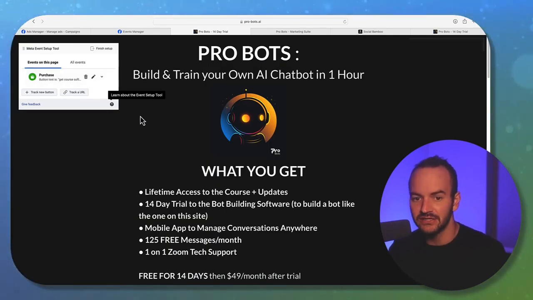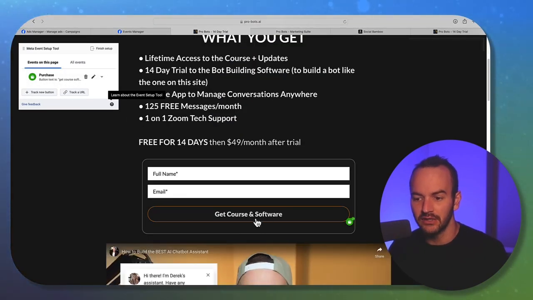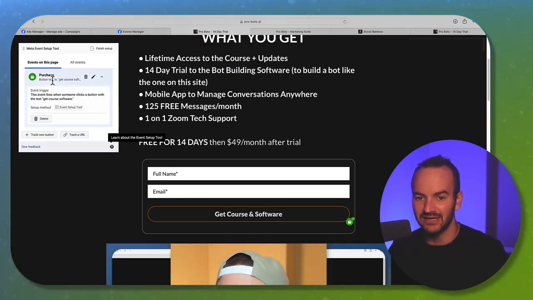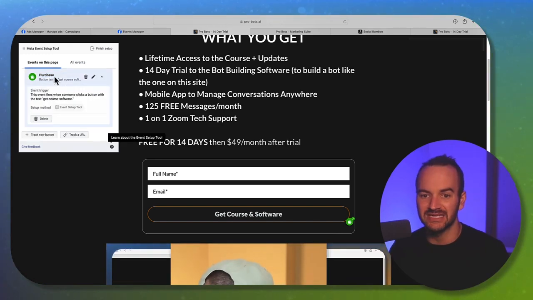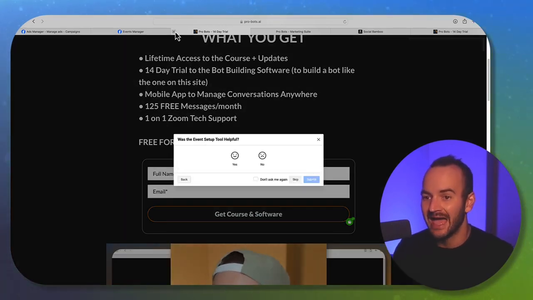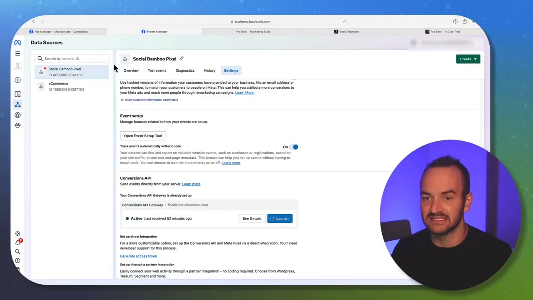And then I denoted that if someone clicks this button, they get the course and software. Rather than that being counted as a lead, I told Facebook to count it as a purchase, which allowed me to set this up as a purchase campaign instead.